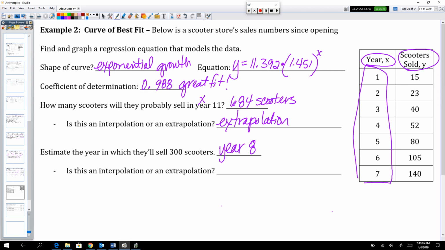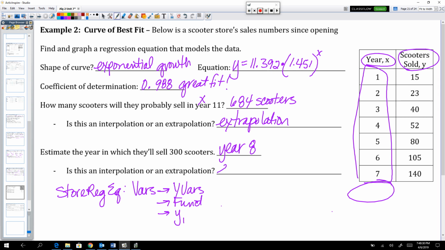Year 8. So for your notes, store regression equation, that was vars or variables, y vars or y variables, function y1, if you want to store it in y1 and get a table of values. Okay? And once again, since this is outside the original range of data, this is an extrapolation, not an interpolation.